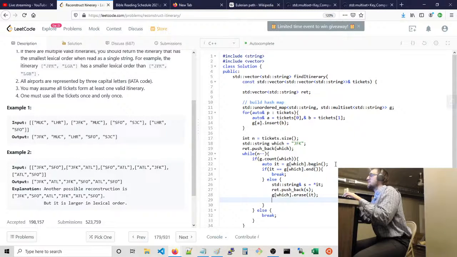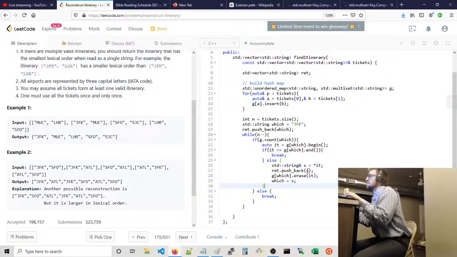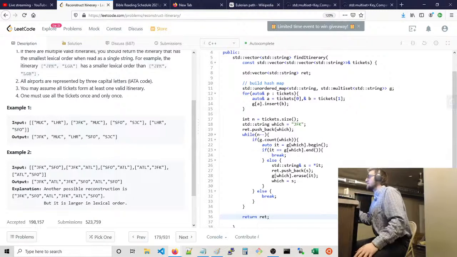Erase iterator, and then set which equal to S. There you go, that's what I want to do. I want to push back this value and then delete this and then update. Right. A little confusing. And then turn red. Now, does this compile? Let's start with that.